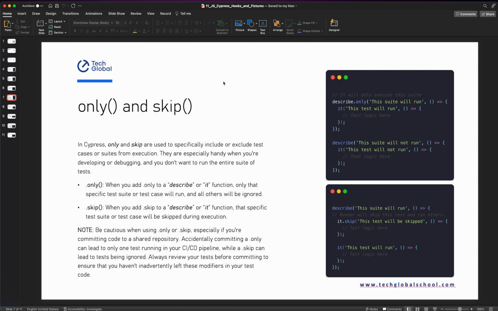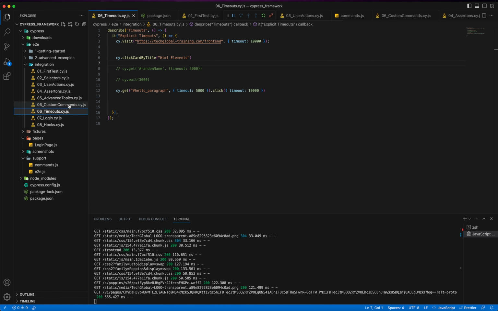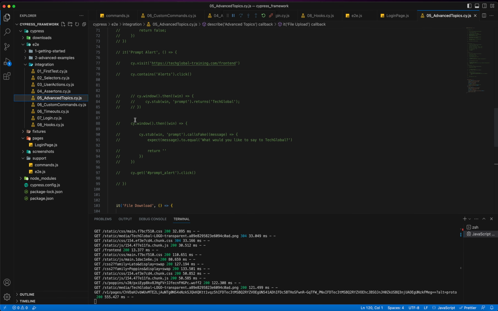So let's see only and skip. If you guys remember, while I was doing some tests, for example to make them not run, I was just commenting them out, right? And if you remember, I told you there is an easier way to do this. So what is the easier way to do this?